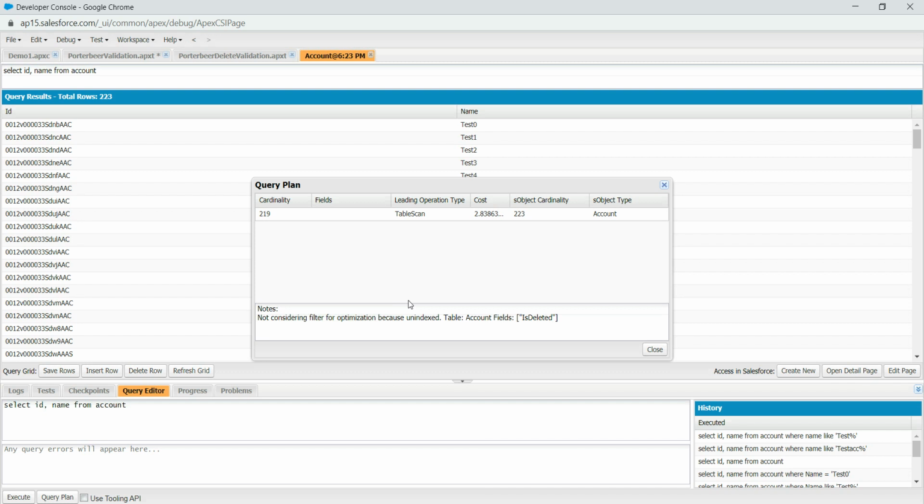Because right now this is not an efficient query, because you're doing a table scan. I hope you understand what a table scan means, right? Okay, cool.